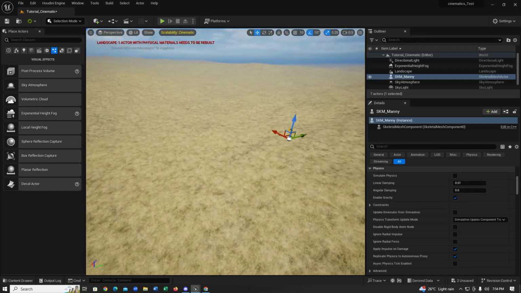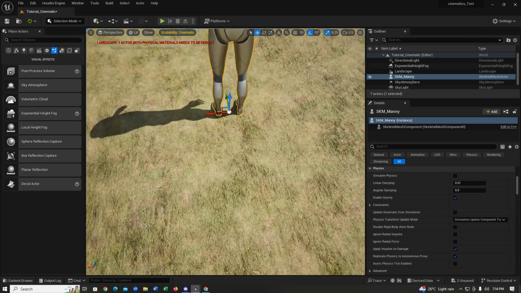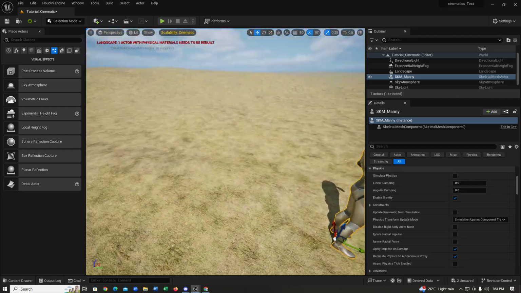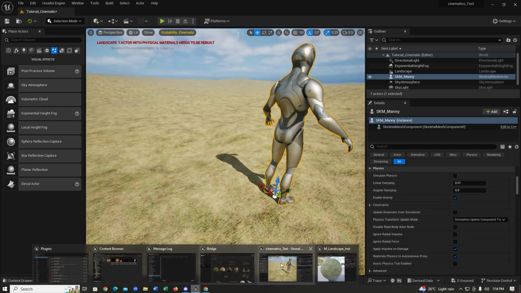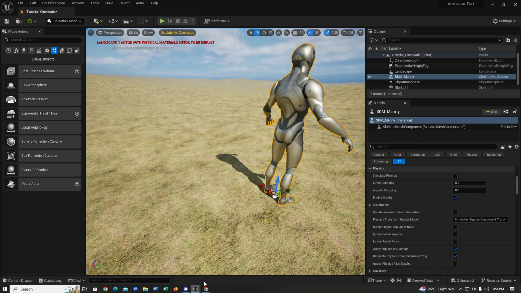Can you see it, switch it? Yep. All right, that material also looks good.